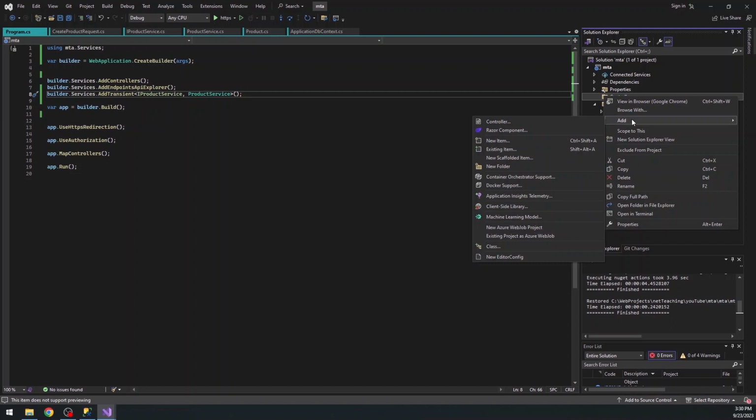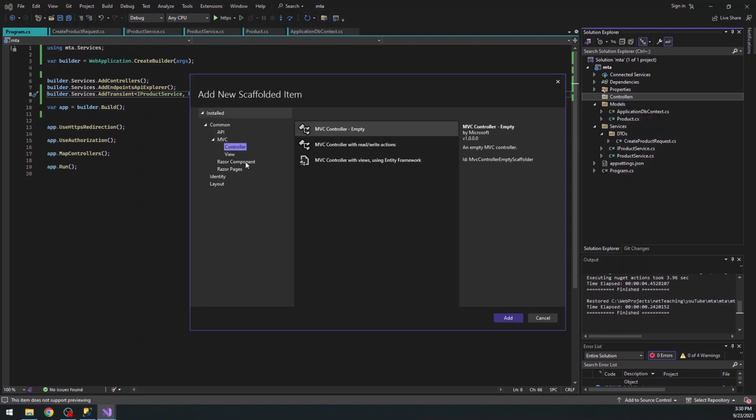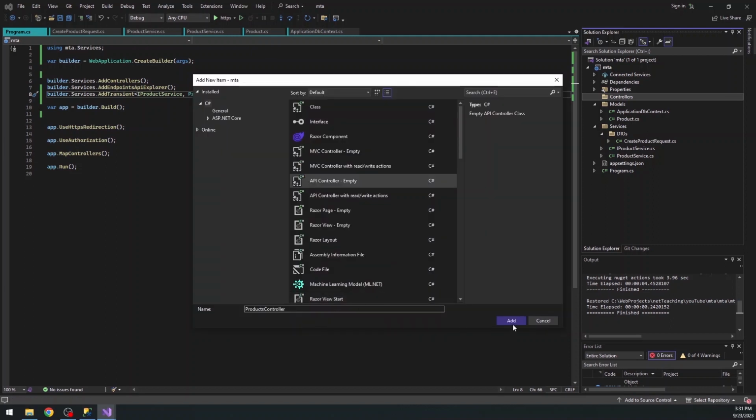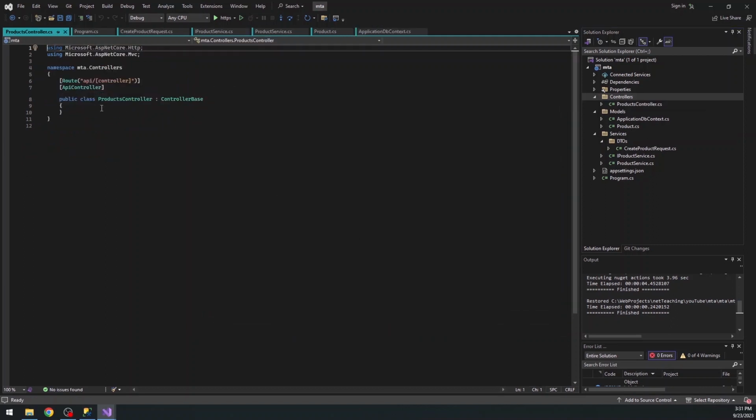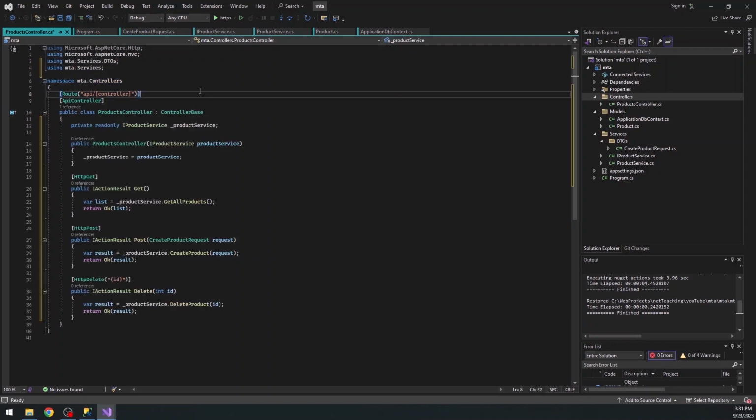Next, let's create a controller that can use this service. We're going to create an API controller, empty, and let's call it the ProductsController. The ProductsController will use our product service like so, using dependency injection, and we'll create a get method, a post method, and a delete method to use each of the methods that we have in our service. With that out of the way, we should be able to do CRUD operations using REST commands and interact with our application once it's running with Postman.